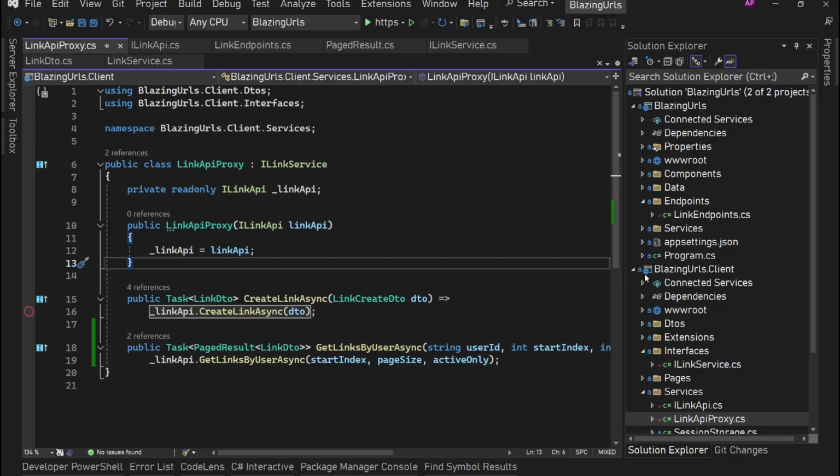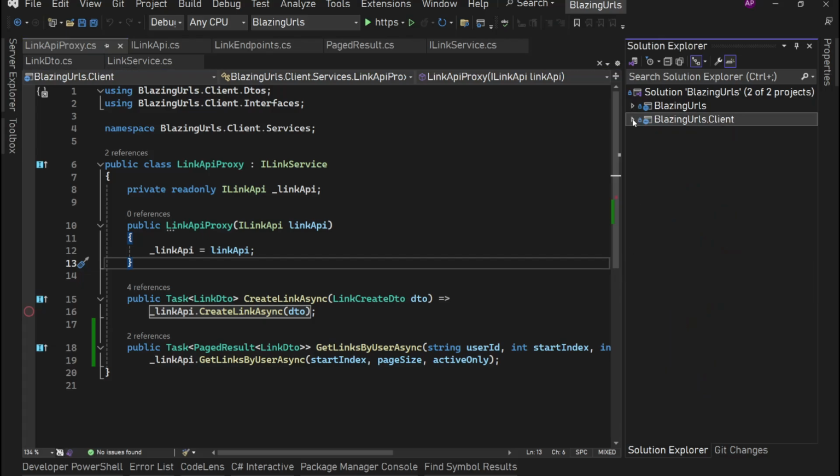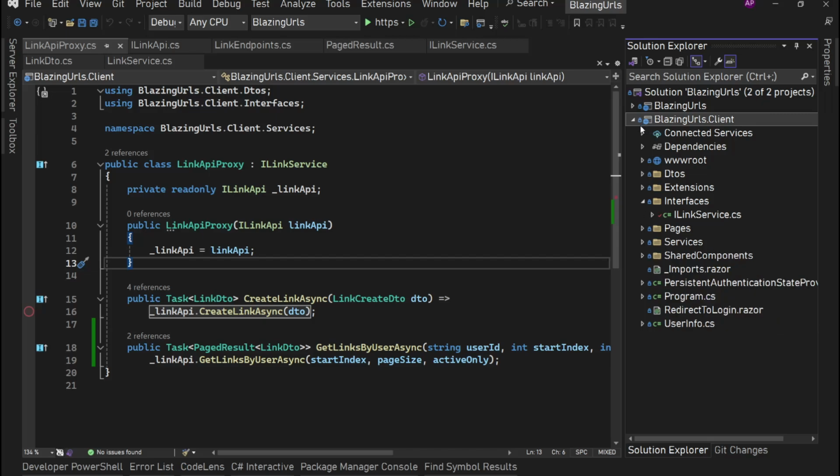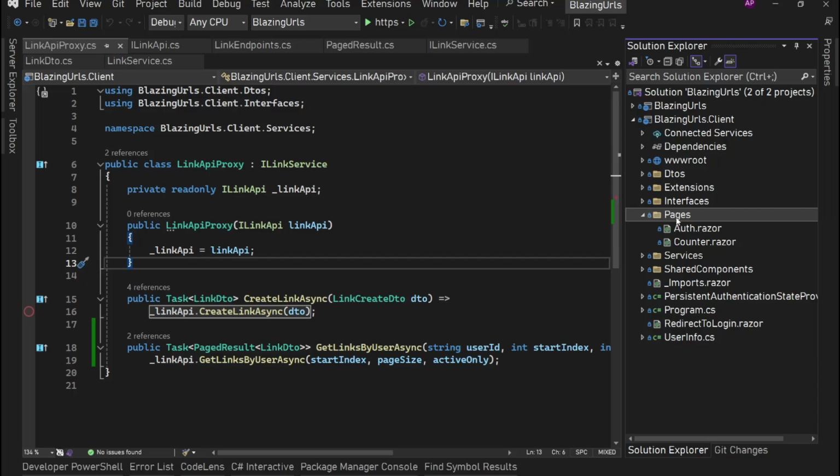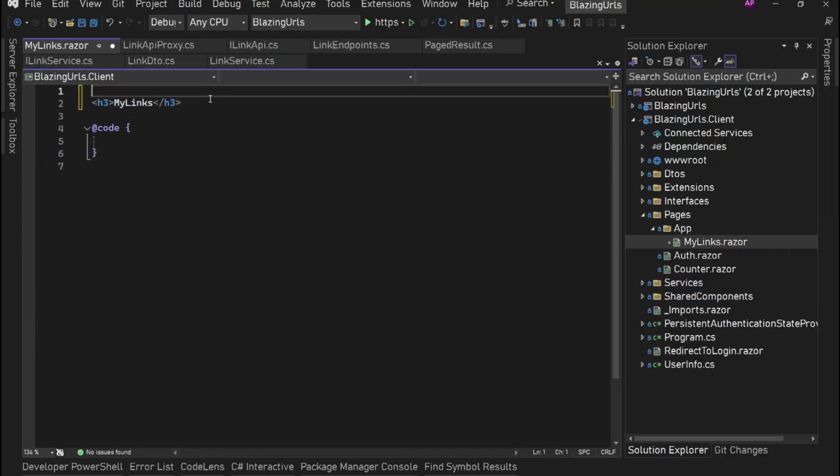Now we can directly work on the actual UI. This page is going to be interactive, so we'll go to the BlazingUrl.Client project. Here we have this Pages folder. Inside this Pages folder, I am going to create one more folder named app, and here I'll add MyLinks.razor. This is going to be our page, and the URL for this is going to be the page attribute /app/mylinks.